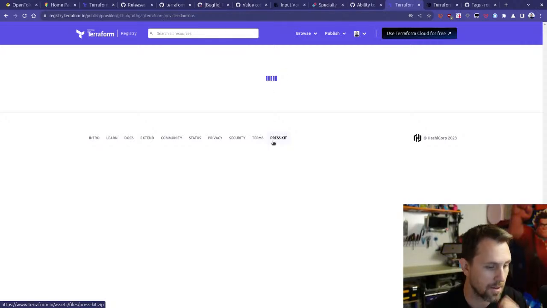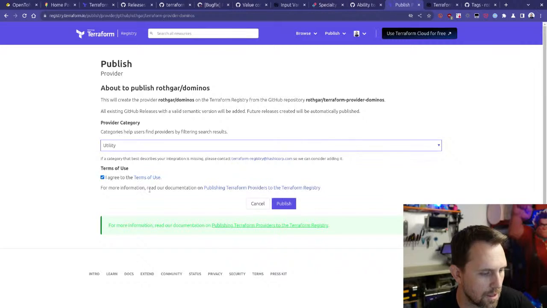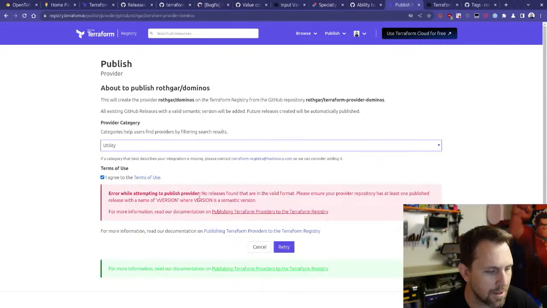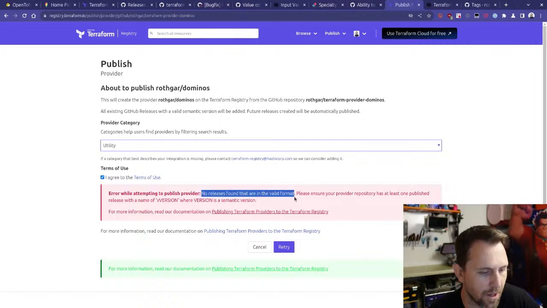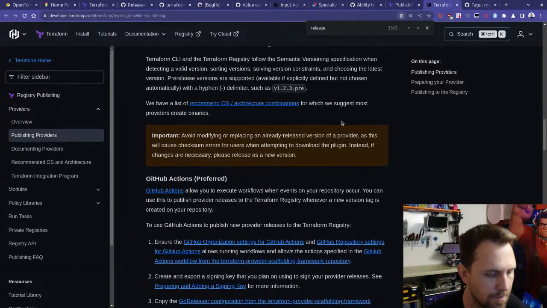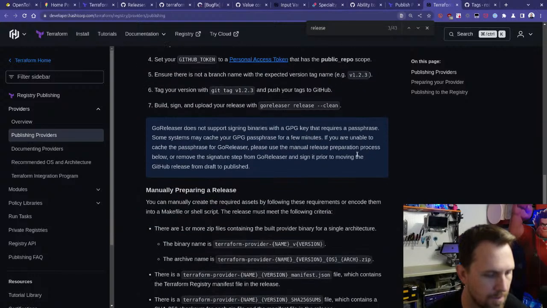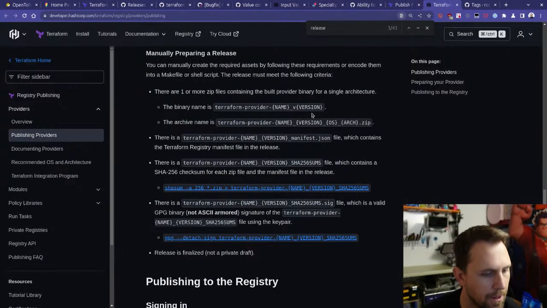Restart this. We need a utility. I agree. Publish. Error. No releases found with a valid format. Give me an example of how you want me to tag this. Just give me an example. Manually preparing a release. This must be one zip file. So this is what I'm missing.